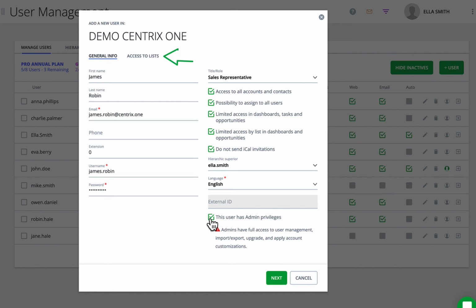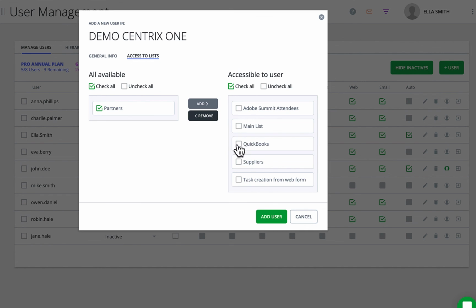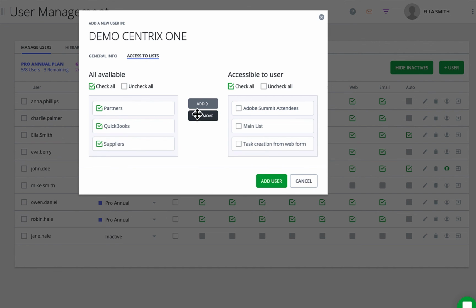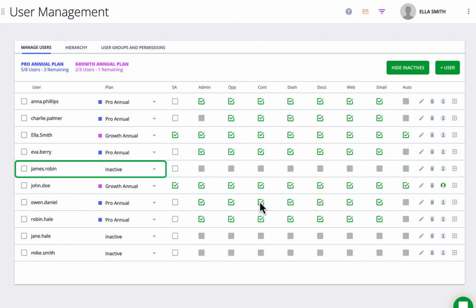Let's move on to the Access to Lists tab. Here we have all the lists to which the user has access. We can remove those which we do not want them to have a view on, or add others back. Once we are ready, we can add the user. The new user appears in our user list as inactive. We can then activate them by assigning a plan.